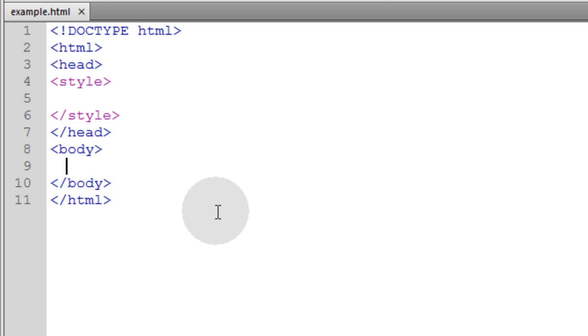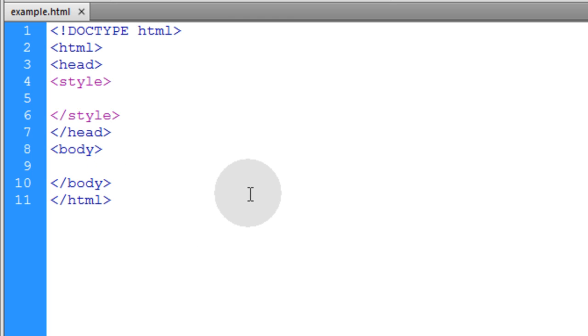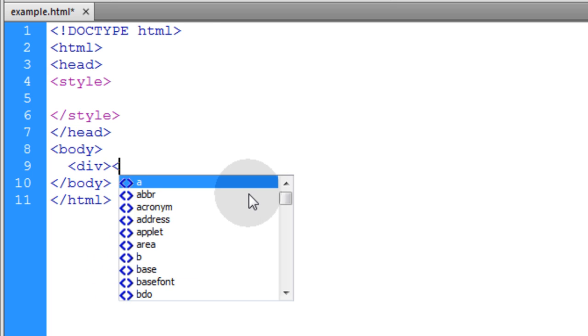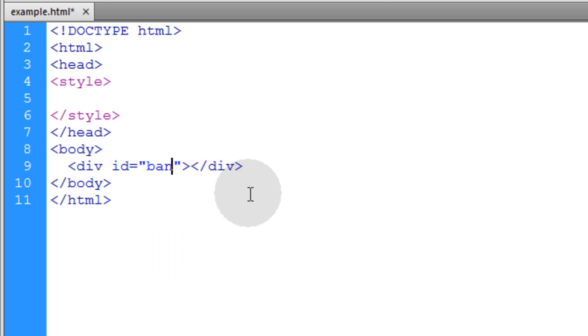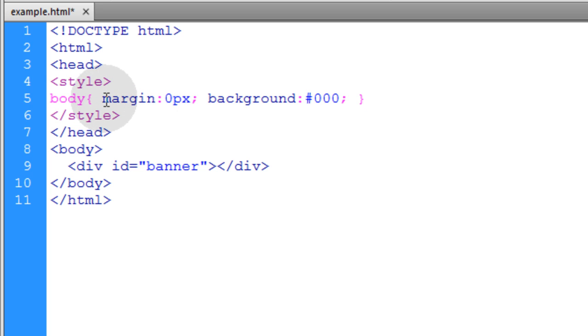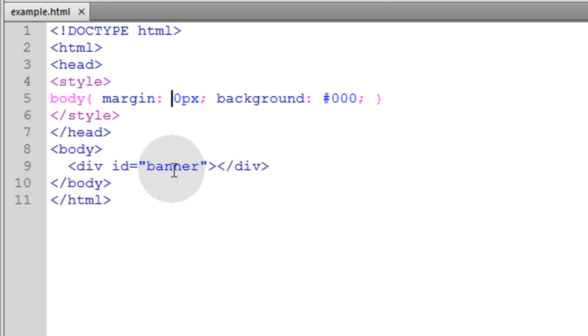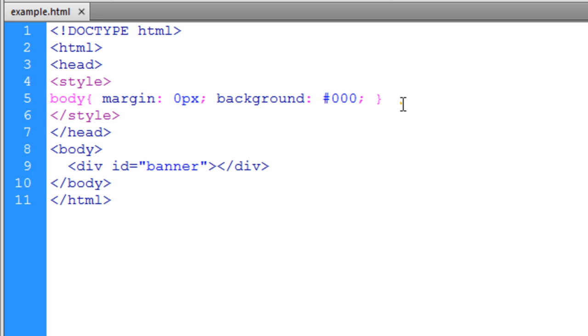We'll begin with the bare bones of a web document. The first thing we'll do is go into the body element and we'll just put in a div. We'll make sure we close that div. Then we'll give it an ID equal to banner. Now in the CSS portion of our document, which you can externalize if you like, but I'm just going to keep it in the document for the tutorial's sake. I'm going to target the body element and give it two properties, margin 0 pixels and background of black. Then I'm going to target this banner in the CSS.